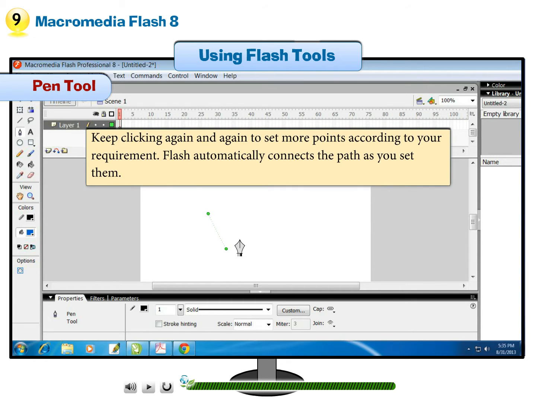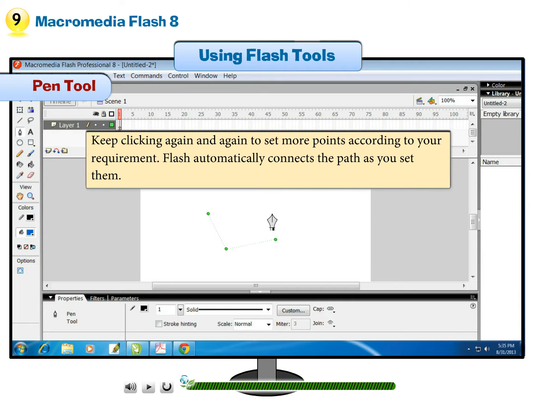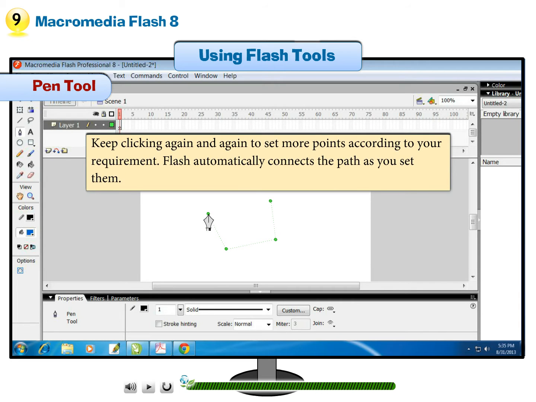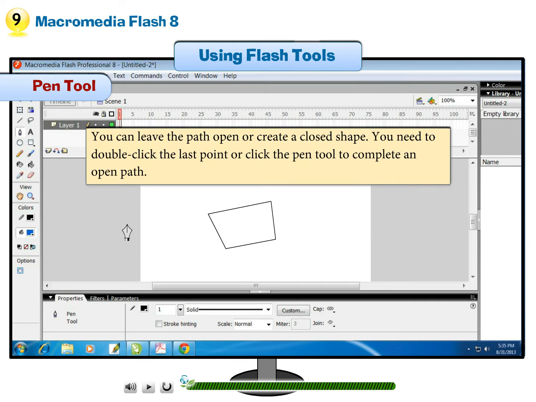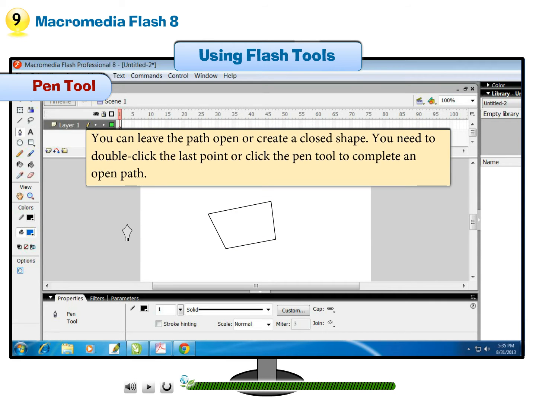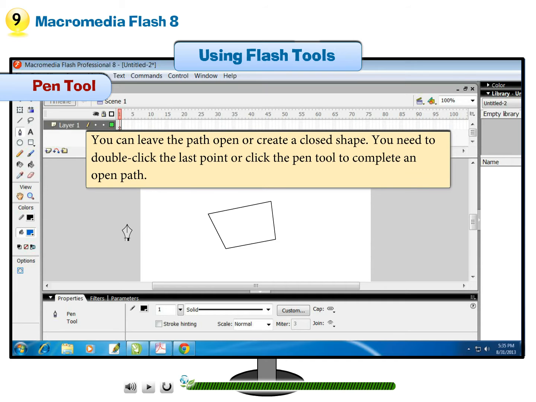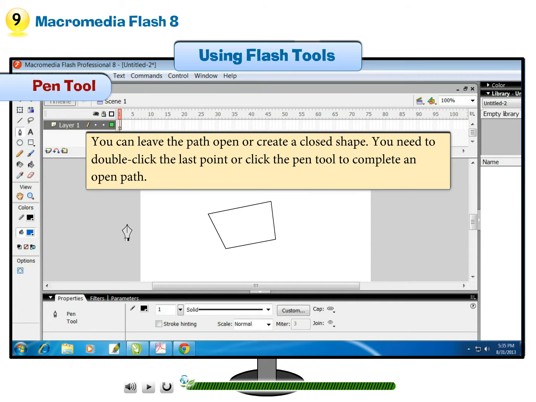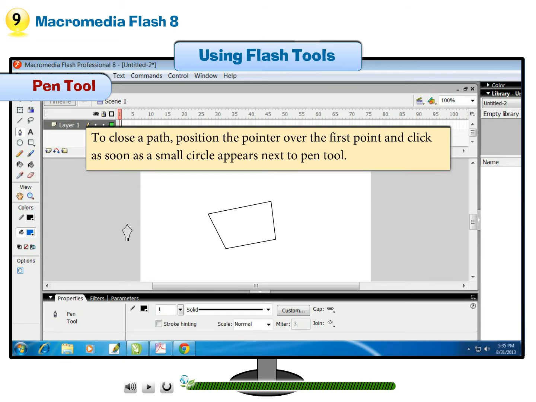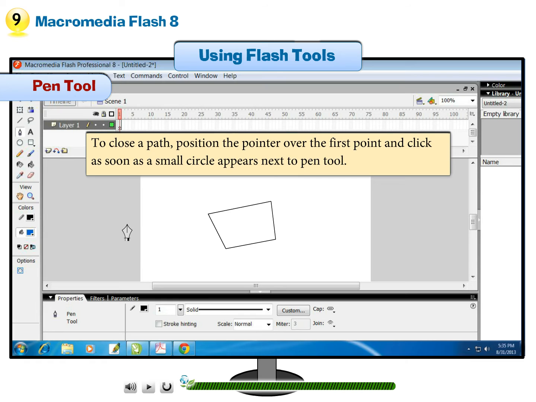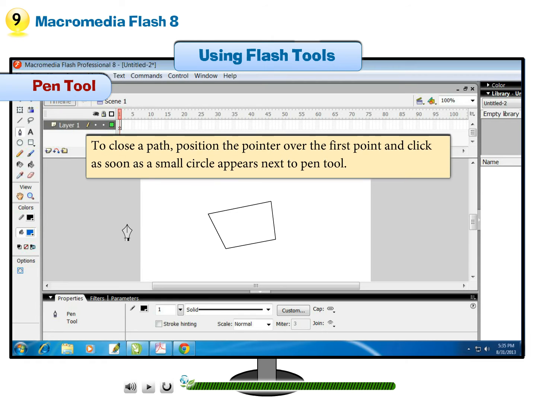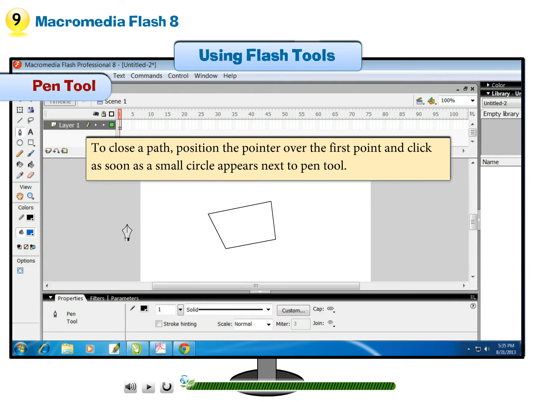Keep clicking again and again to set more points according to your requirement. Flash automatically connects the path as you set them. You can leave the path open or create a closed shape. You need to double-click the last point or click the pen tool to complete an open path. To close a path, position the pointer over the first point and click as soon as a small circle appears next to the pen tool.